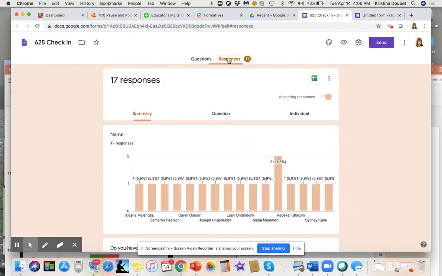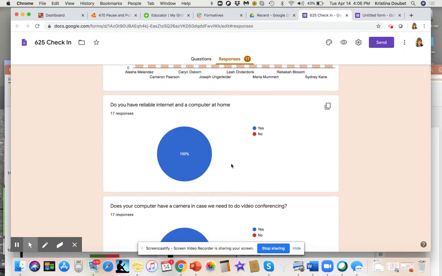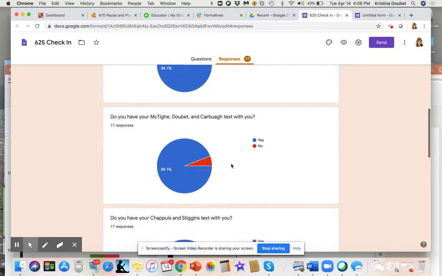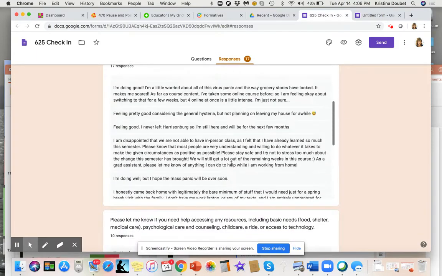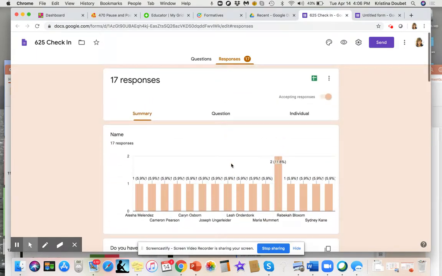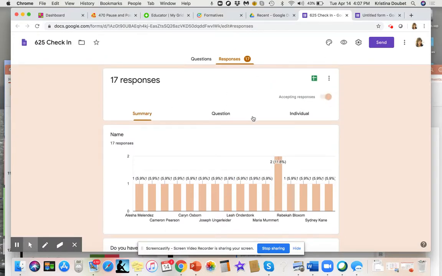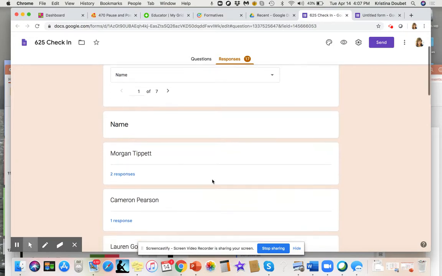I can look at my responses. It shows me a pie chart, and it shows me the actual answer spelled out. Sometimes it's a little hard to correlate the answer with the person. So if you go to question, then you can see Morgan is an overachiever and took the quiz twice. And then I could see what her actual responses were if I wanted to.